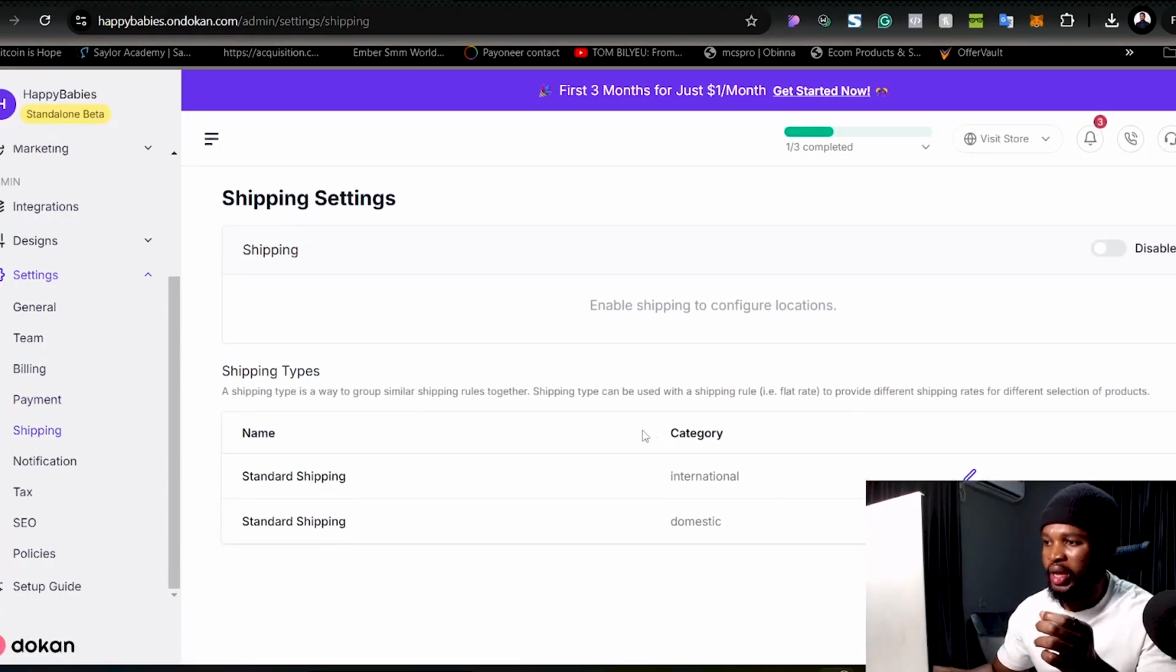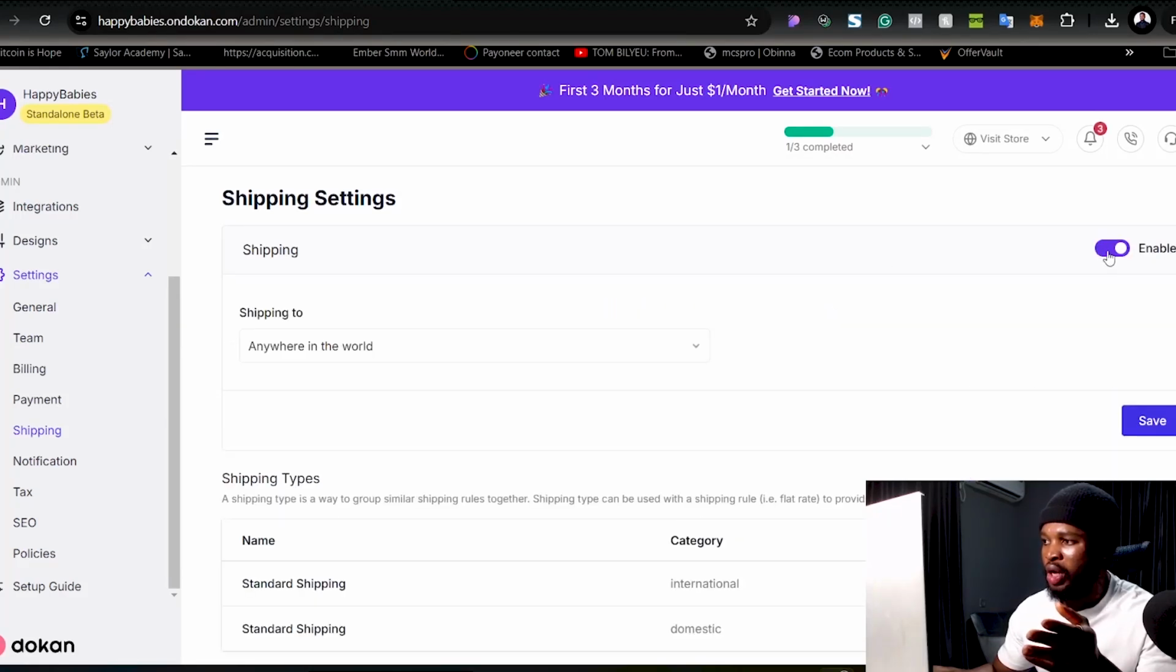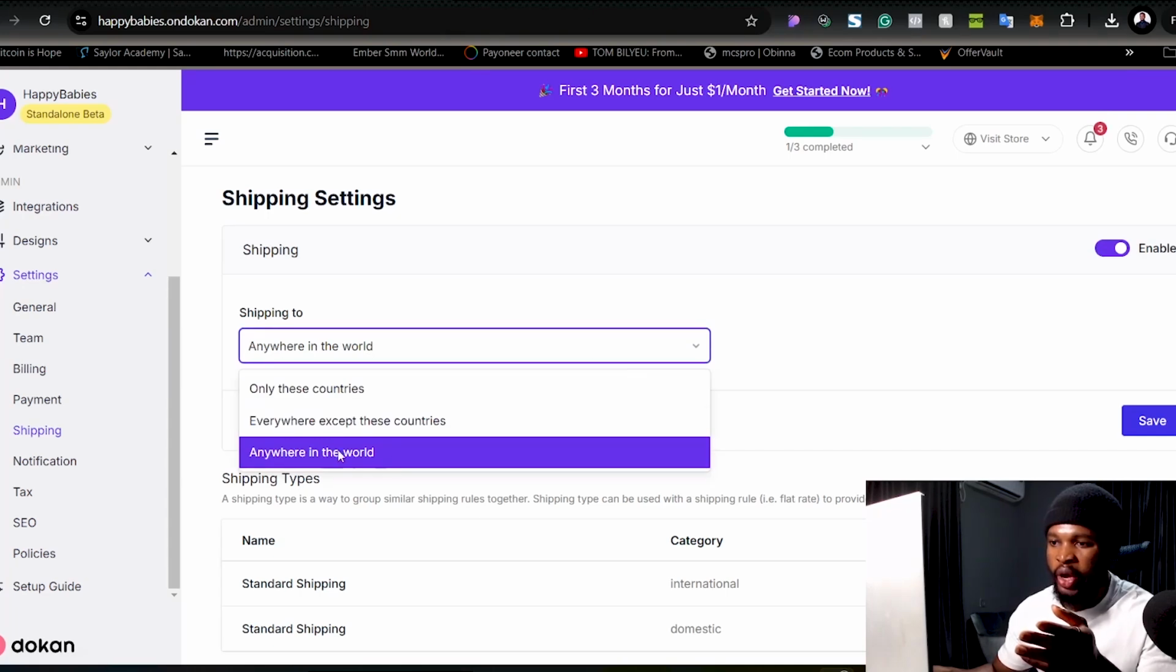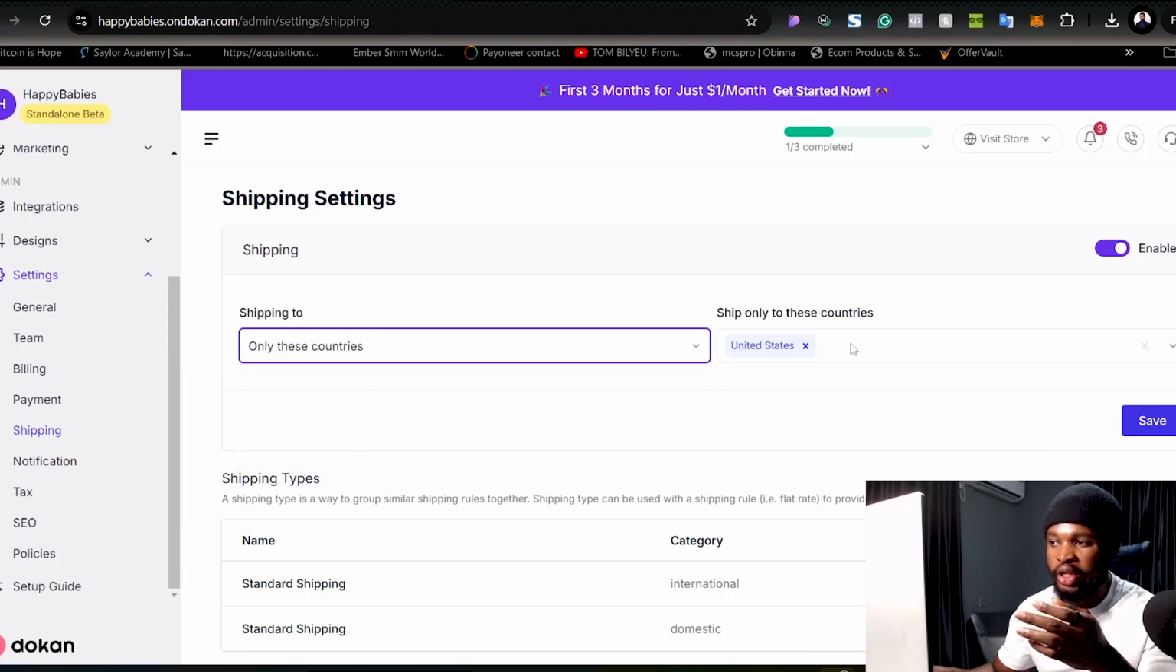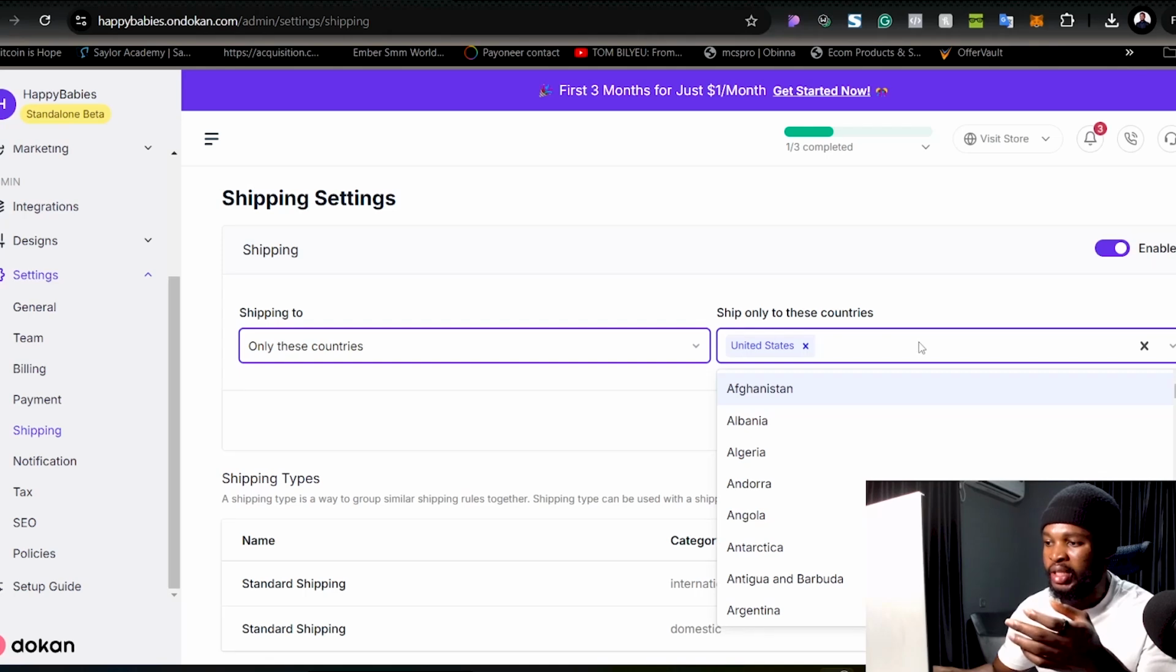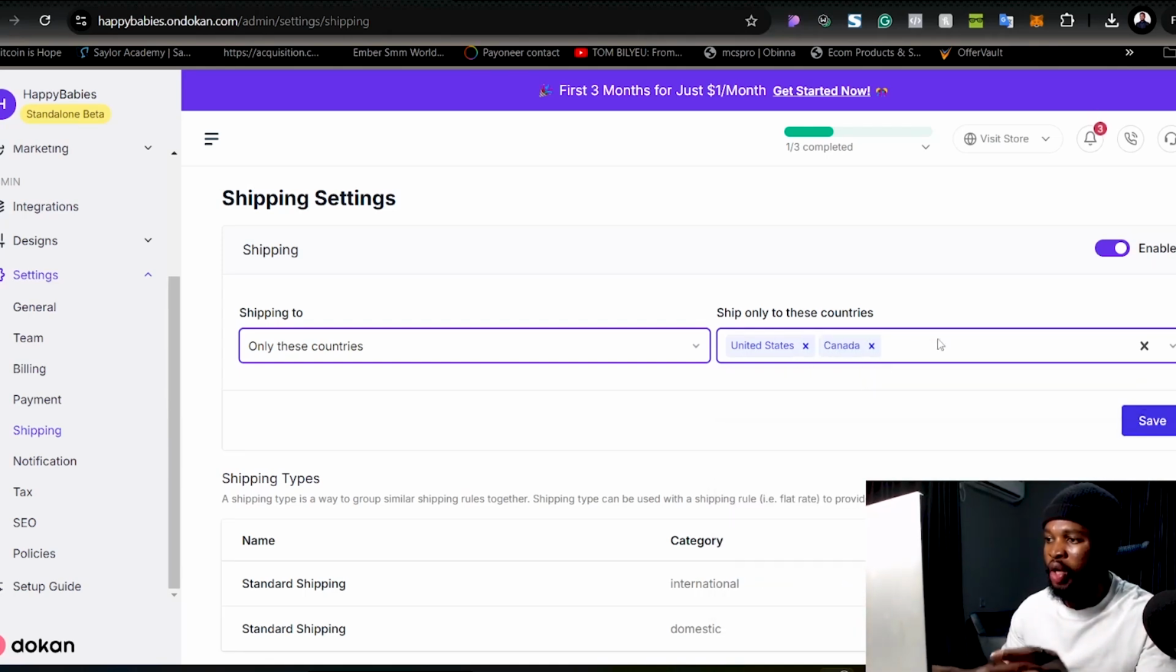So you can go ahead and select your shipping type right now. Okay, so if you ship everywhere in the world, you can go ahead and toggle it on right now and select that you ship anywhere in the world. But if you only ship to specific countries, you can select the countries that you actually ship to. Okay, let's say you ship to UK, you ship to Canada, all the countries that you are shipping to, go ahead and add it right here.